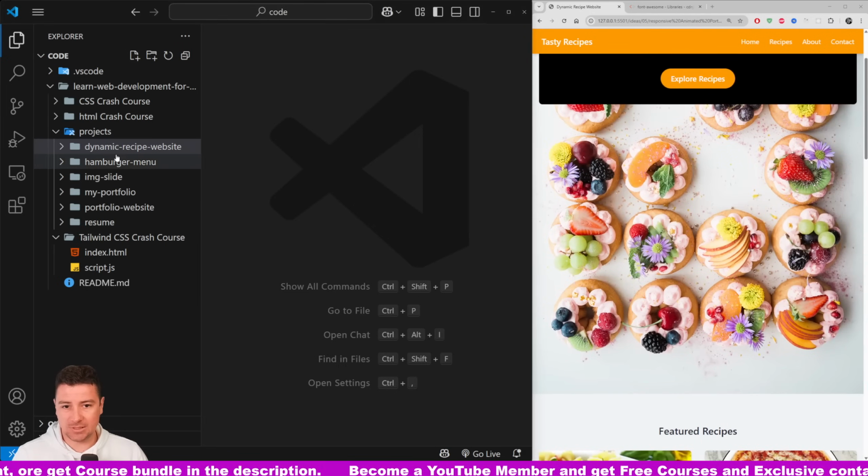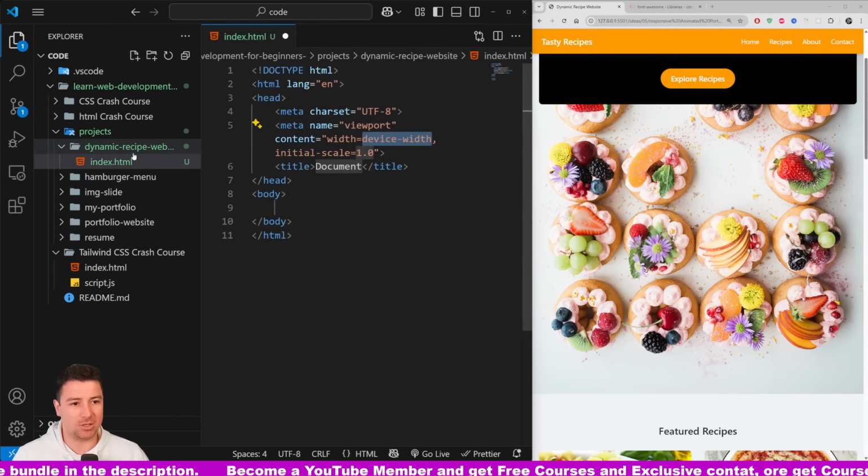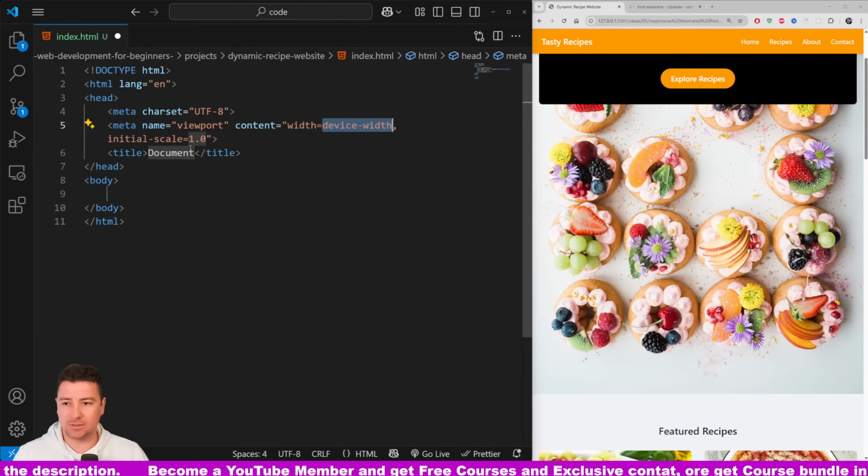Okay, so let's get started with the project. Just going to create a simple index.html file here. Hold on, shift exclamation mark, and boom, we're good to go. I'm going to close this for the time being. Also, let's just see here.